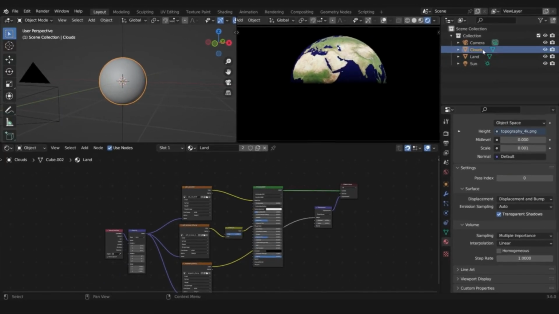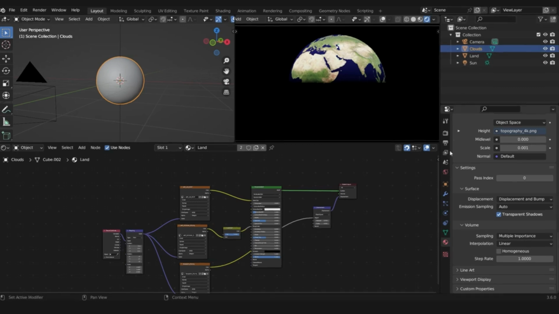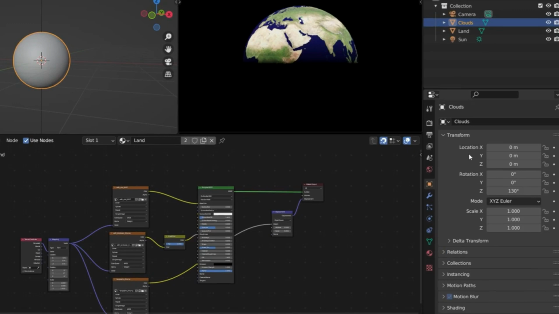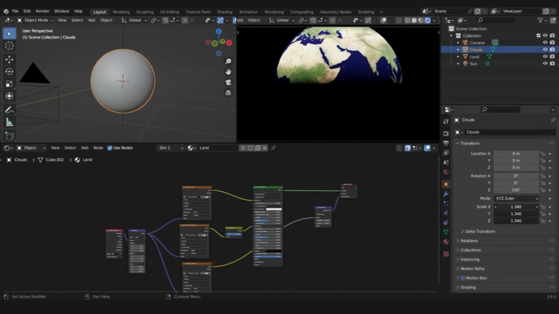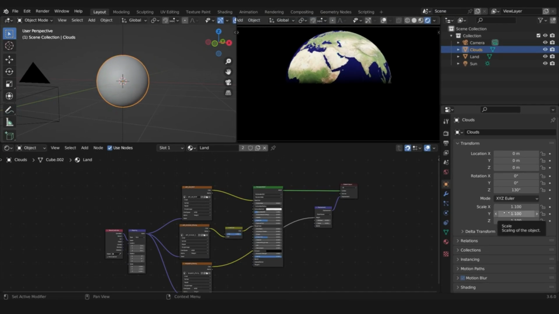Super creative name. Both the clouds and the land are two spheres, and they are basically on top of each other and overlapping. We don't want that. We want the sphere of the clouds to be slightly bigger than the sphere of the land. So make sure you're selecting your clouds and jump to the object properties, and you will have an option for the scale, which will basically allow you to make it either bigger or smaller. In our case, we want it to be slightly bigger than the land.